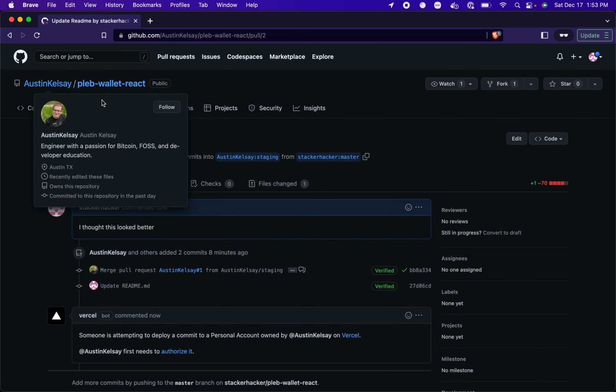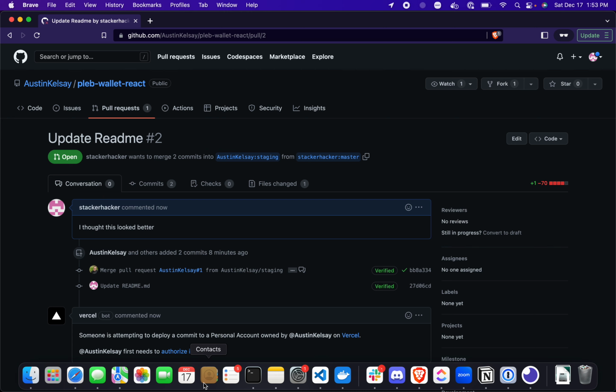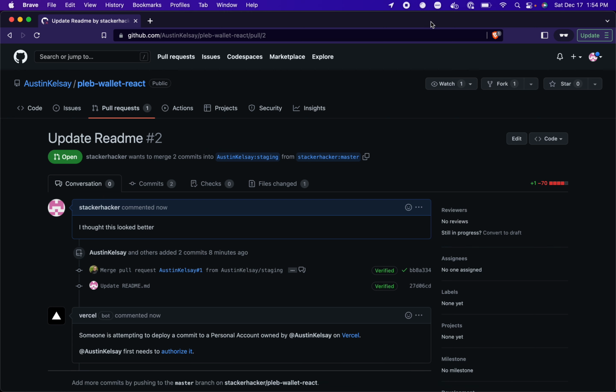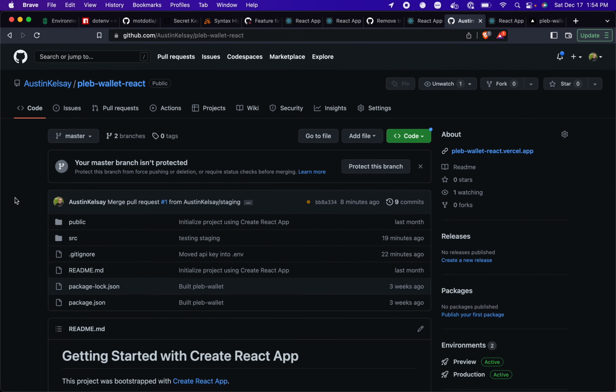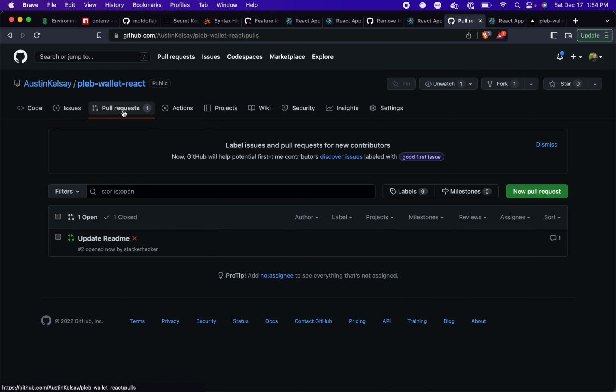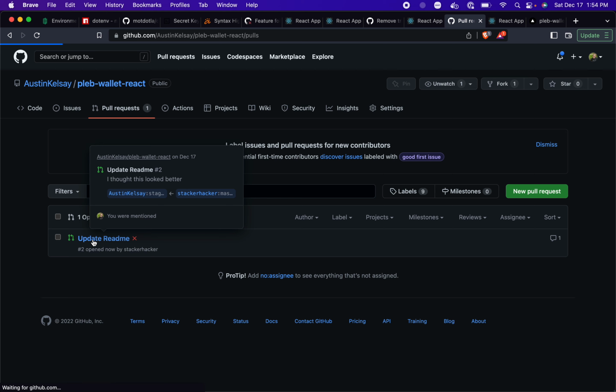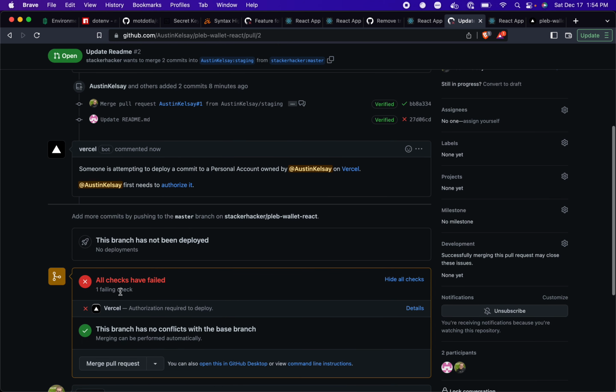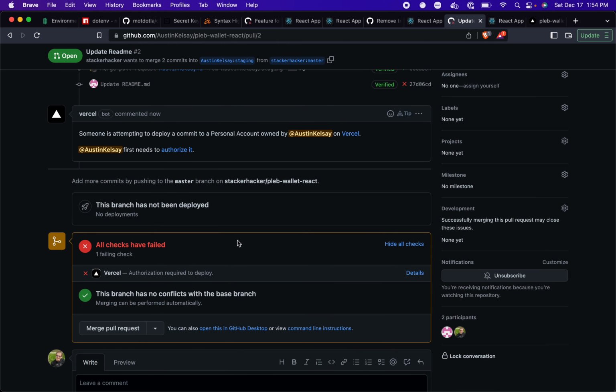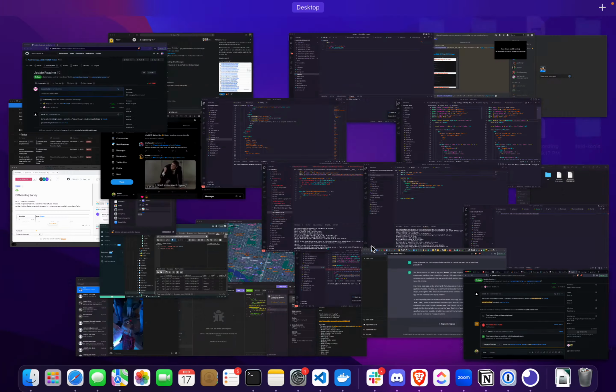So now we see the pull request is open. And now I'm going to go back to my real identity here. Refresh this. We'll see, okay, the PR is open. So update README, okay. I can go in here and look at this. And I have the power to merge. I have the power to merge here.